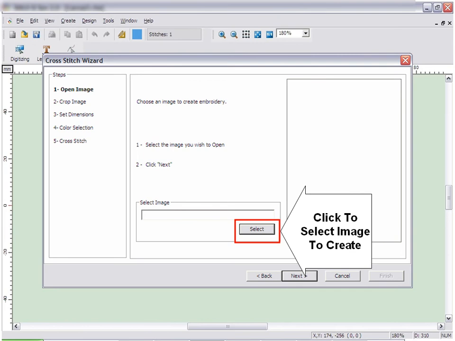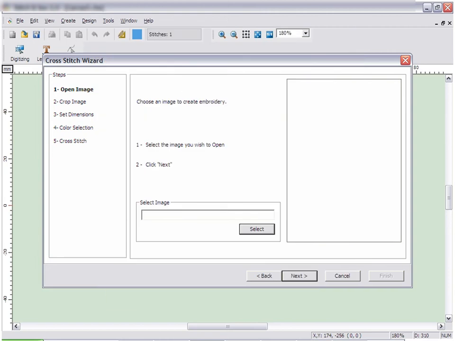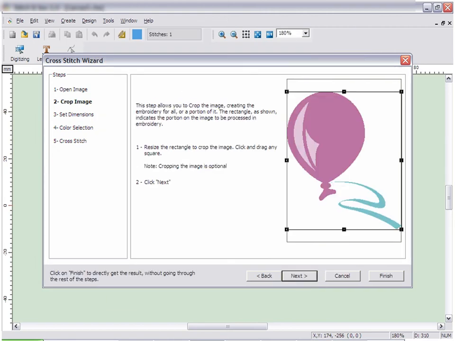Select the image you would like to create for embroidery by clicking the Select button. A window will open to allow you to locate and open the image that you want to create. Once you locate the image, click on the file and click OK. Then click Next. The next step of the wizard allows you to crop the image.